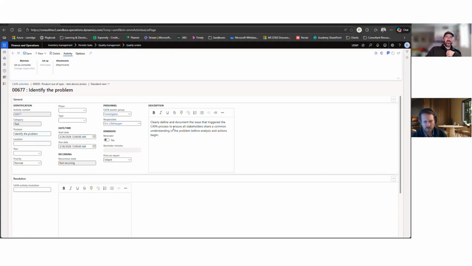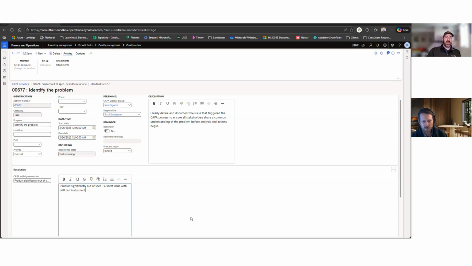And we have a description defining instructions for the user, what is needed in order to confirm and close out this action on the CAPA case. In this case, we need to clearly define and document the issue that triggered the CAPA process. So we'll throw our description in here. Our product is significantly out of spec, and we suspect an issue with the NIR test instrument.